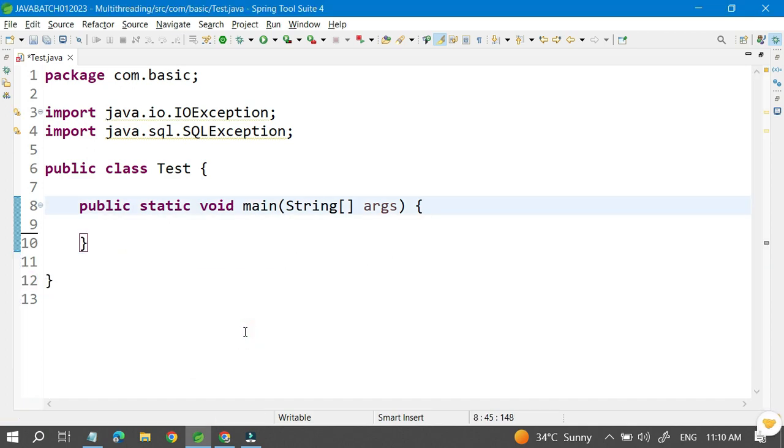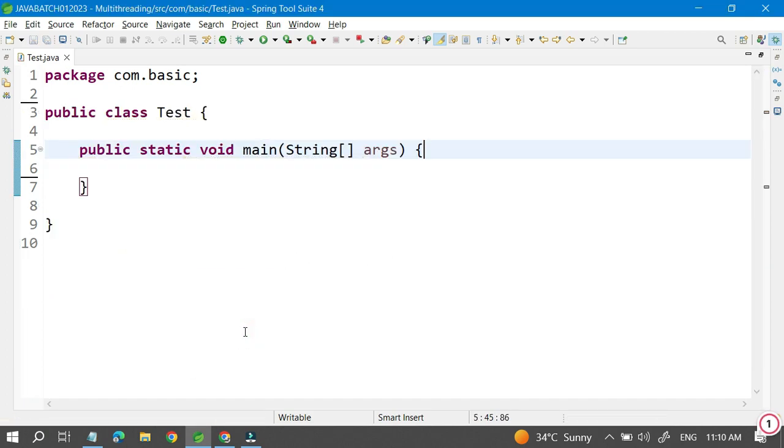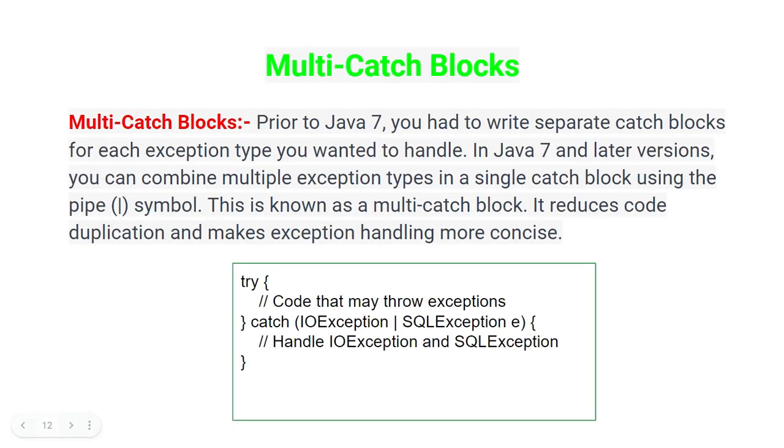That will not solve our problem. So maybe some improvement will happen, and they will remove this, because this is confusing and people will not understand it easily. So maybe they will remove the multicatch block. Okay, we can discuss it later in the upcoming features.